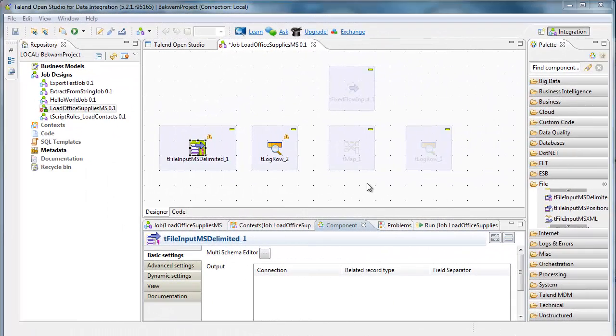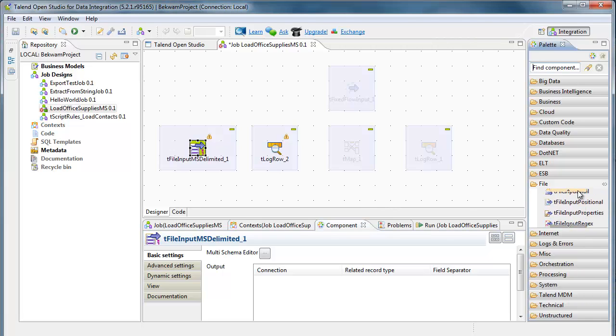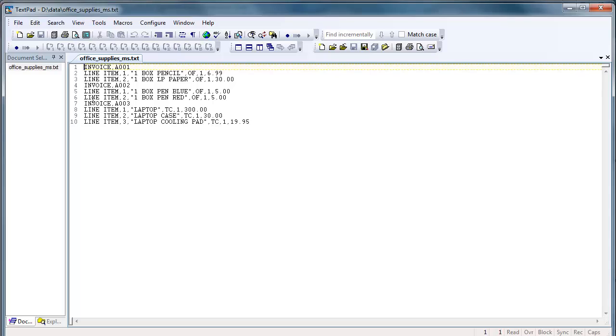This tutorial shows how to work with a multi-schema flat file in Talend Open Studio. There are a number of MS components, or multi-schema components. I'm working with MS Delimited today, and this example is going to process a text file of office supplies.